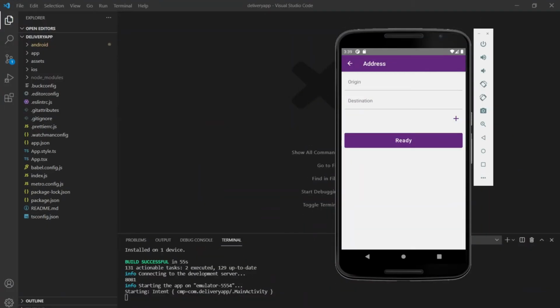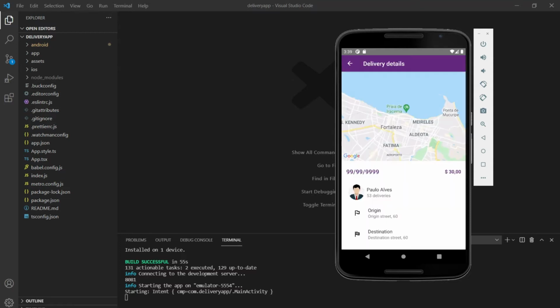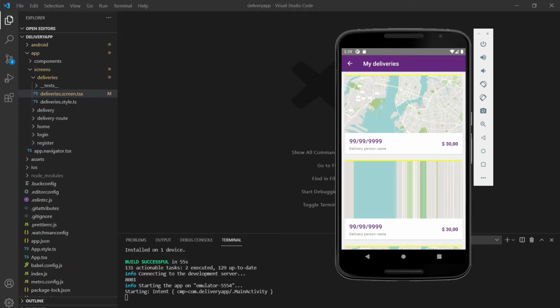But first let me just show you what we are going to build in this video. The first screen we are going to develop is the screen where the user will enter the source and the destination or destinations of that delivery. On the second screen, the user will be able to see the details of the delivery that the user just created or some delivery the user created some time ago. And the third screen will show a list with all the deliveries the user has already requested. So let's go to the code.